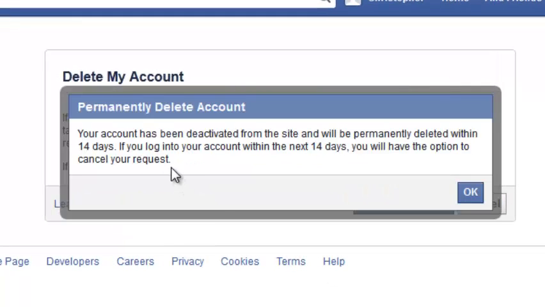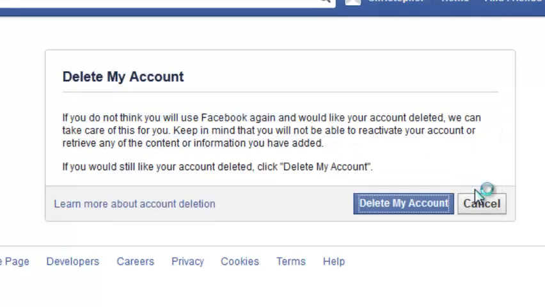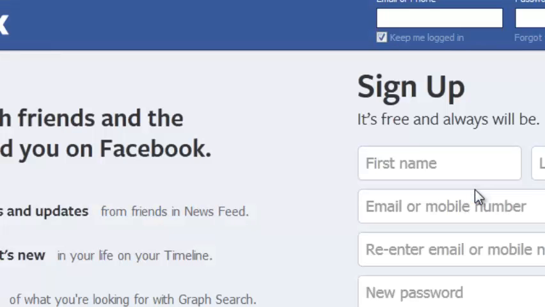So what happens is that the account will be deactivated for 14 days, and after 14 days all your data will be deleted from Facebook permanently, and you'll never be able to recover anything from that Facebook account. But within the 14 days you have the option to cancel your request for deletion and reactivate your account. That's how you can delete your Facebook account. It will sign you out automatically.